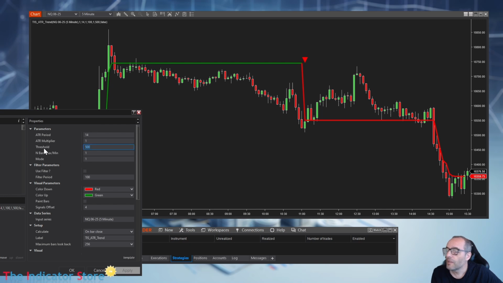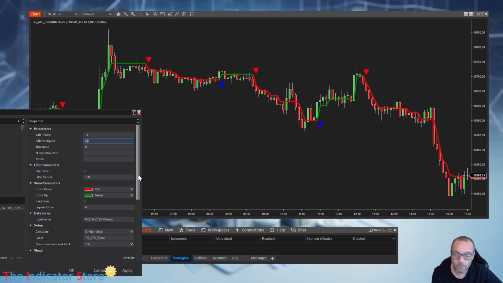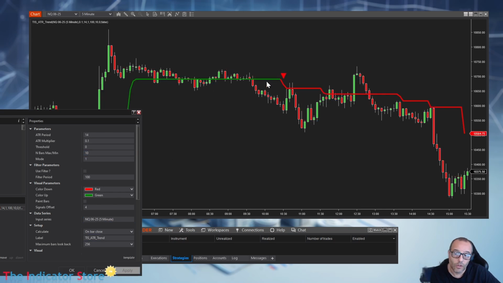The minimum of this is no threshold, only 1 bar, a small multiplier, and by small we can make it again 0.5, and then we get more signals. The smaller the multiplier, the more signals we get. But we can increase the other parameter. For example, I need 10 bars crossing the other side.